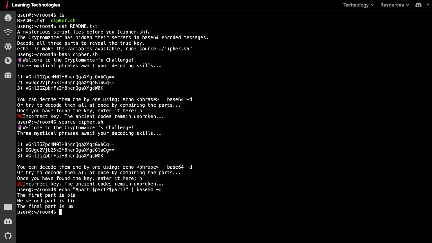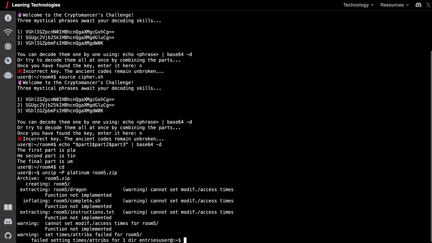Decode it. Now you can see the first part is pla, the second part is tin, and the final part is um, so it's platinum. And then they can go back, they can unzip platinum room 5. And they're going to go into room 5.